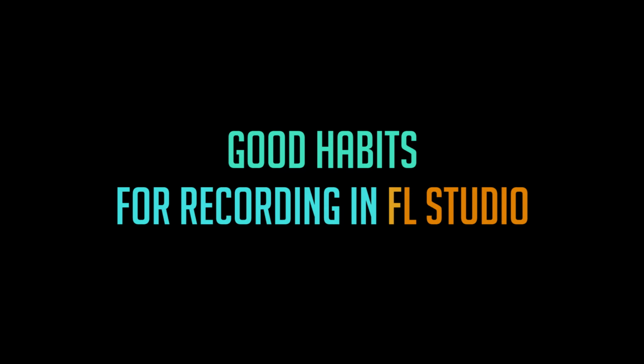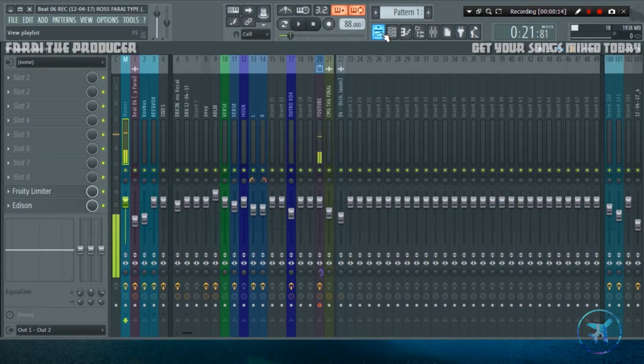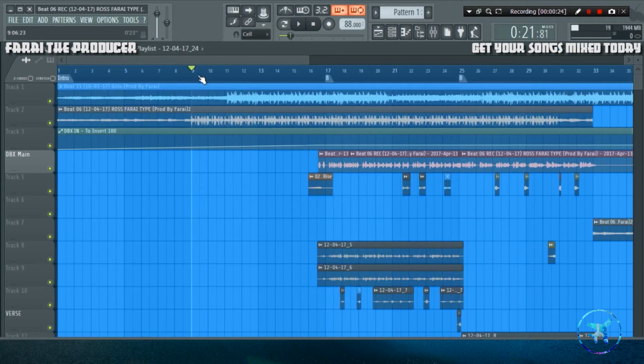Good habits to get into while recording in FL Studio. If you're somebody that is used to recording within FL Studio, but things tend to get quite messy, these are some nice good habits to get into. So the first thing I'm going to talk about is step one in your project ever.